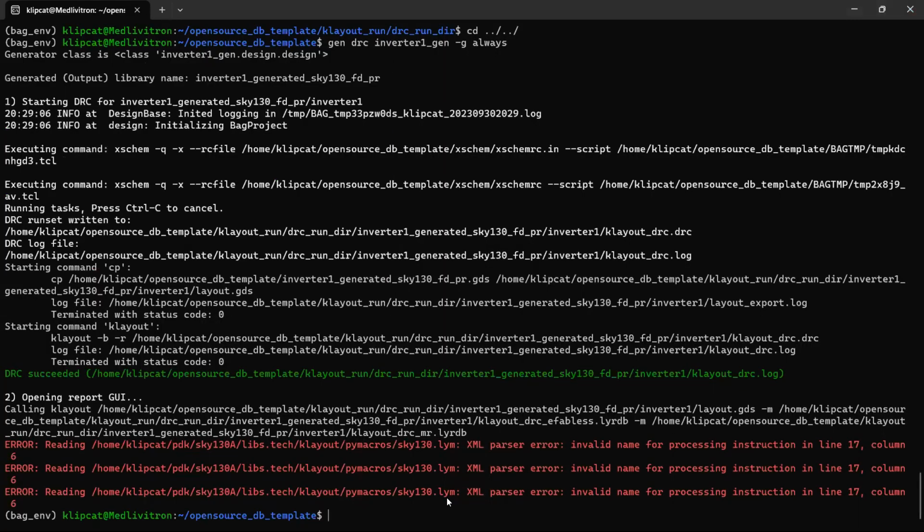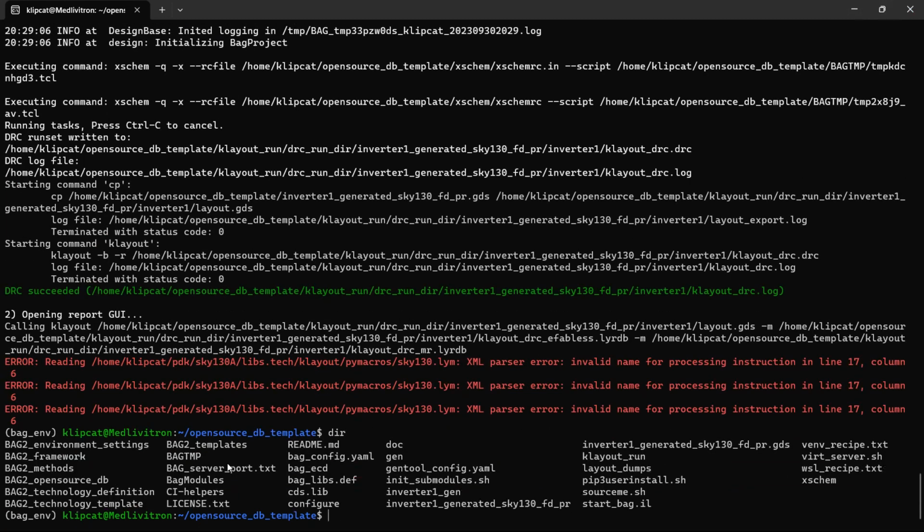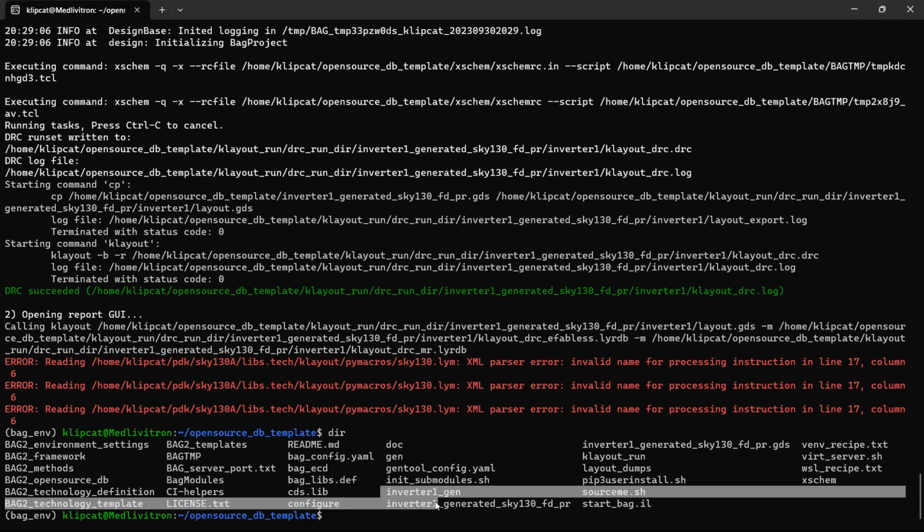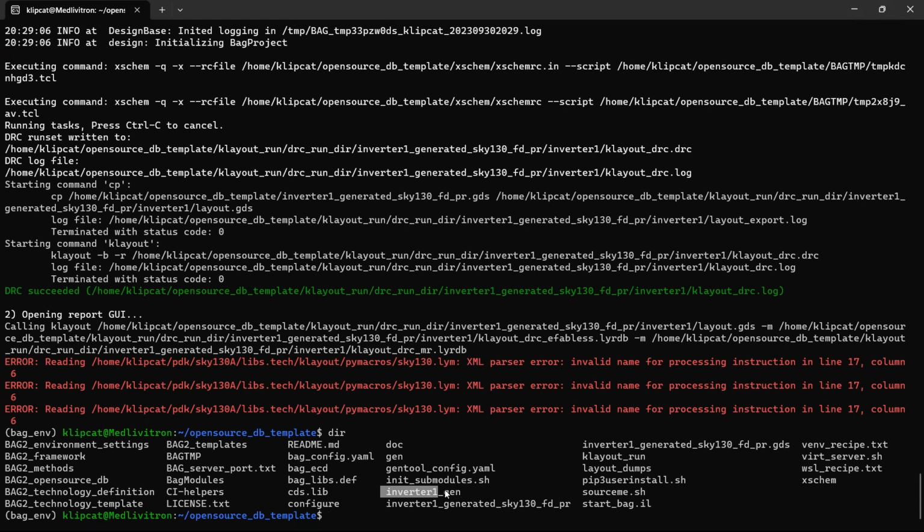And now we have successfully run our very first generator, which is the inverter 1 gen. All the generators follow a specific name scheme, which is the name underscore gen. So when you see a folder like this, it means that it has the source information of a generator. And each of these generators is again a Git repo.